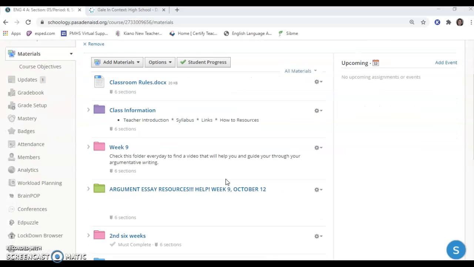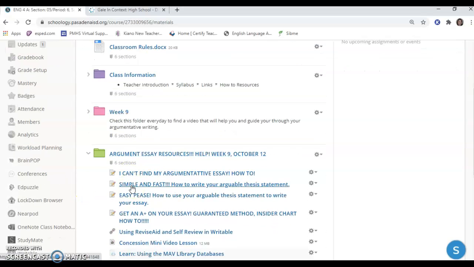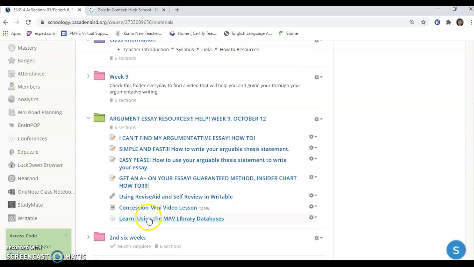I have included in our main page a folder with resources, and it is this green folder, labeled argument essay resources help. So you're going to go ahead and click on that because I want to show you that you have to do some research in order to find supporting evidence for your claim.